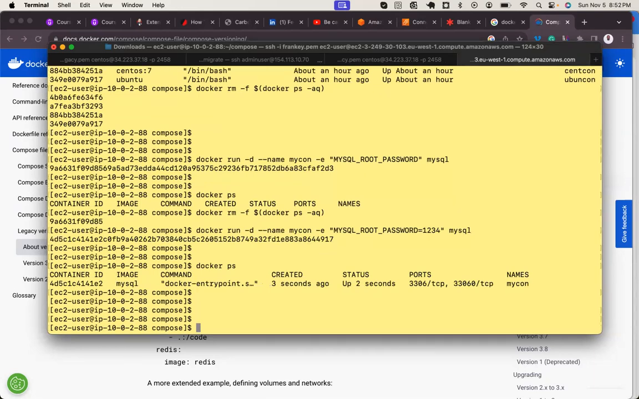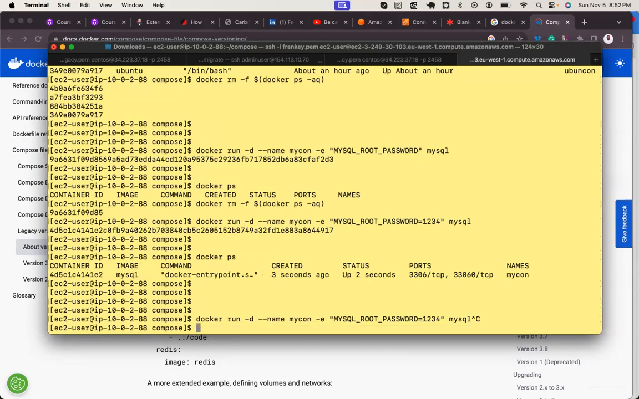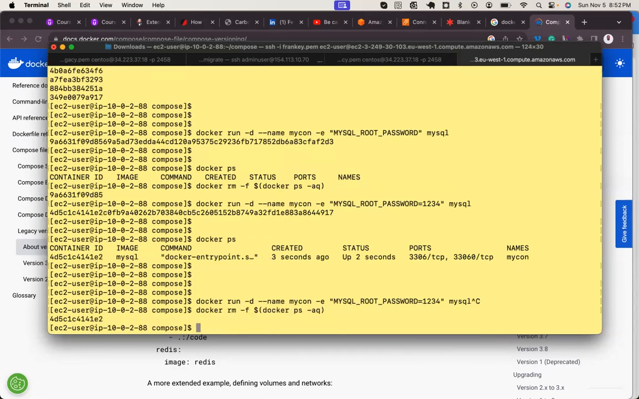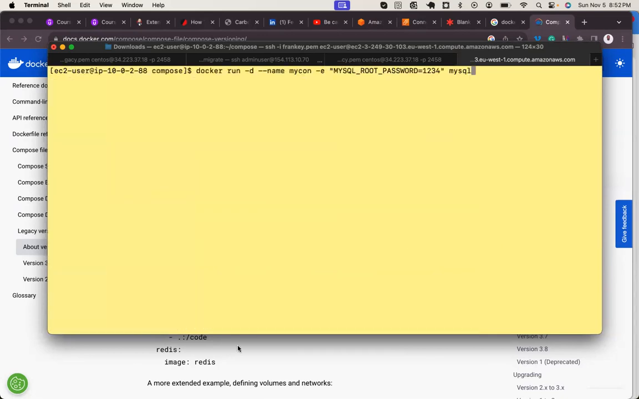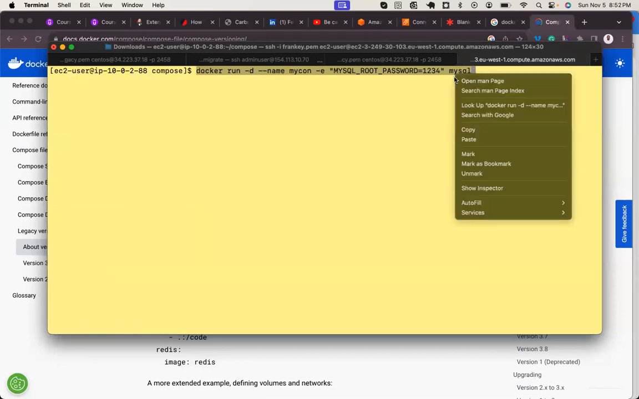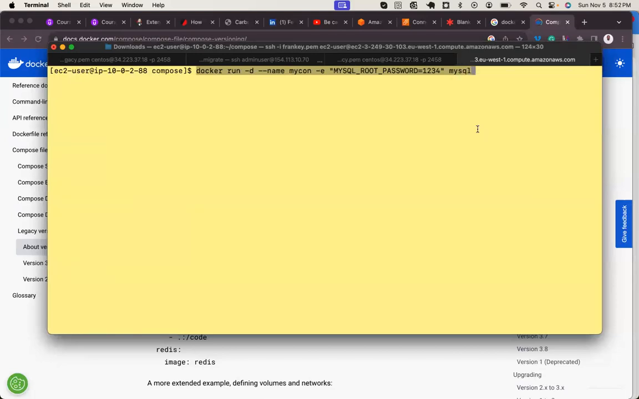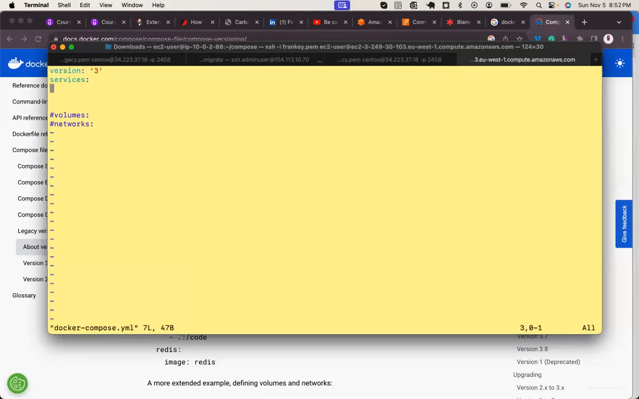Now, let's see how we can replicate this same command inside of Docker Compose. Let me delete that container. It's been deleted. So let's see how we can replicate this using Docker Compose. Let me just copy it, so I won't be going back and forth. So open your Docker Compose file. Let me just paste it somewhere.